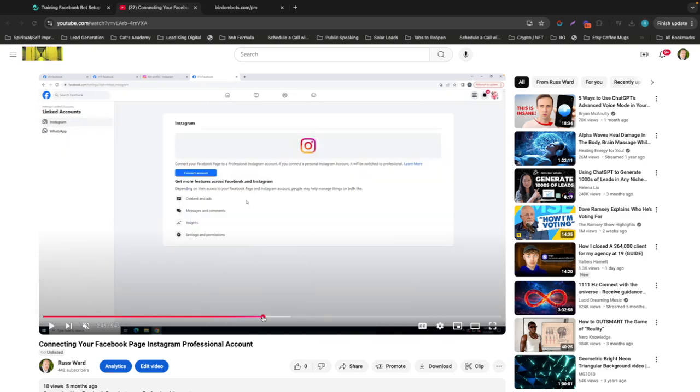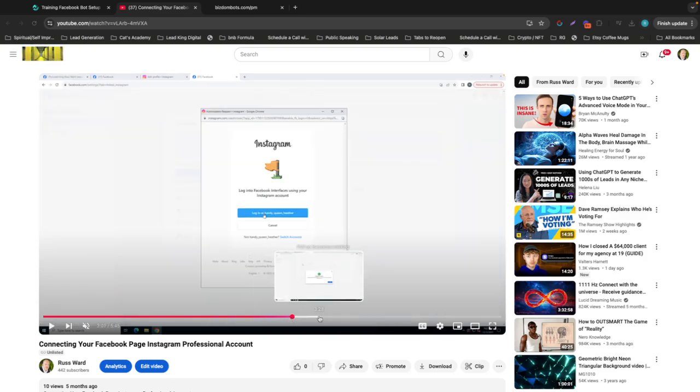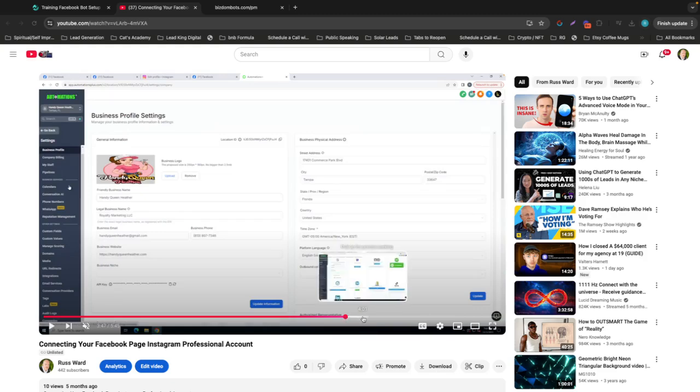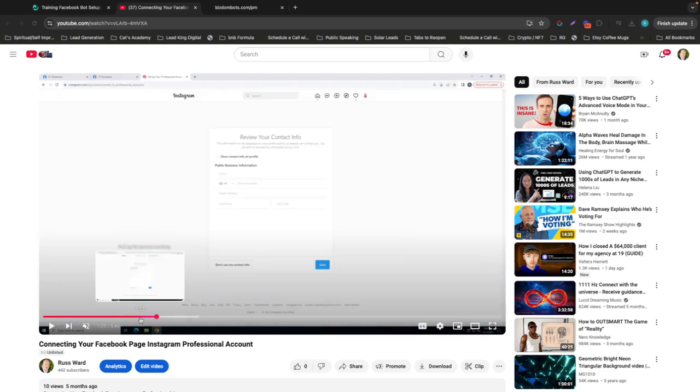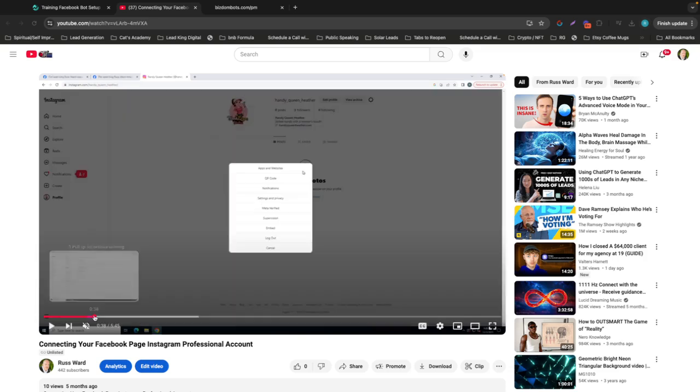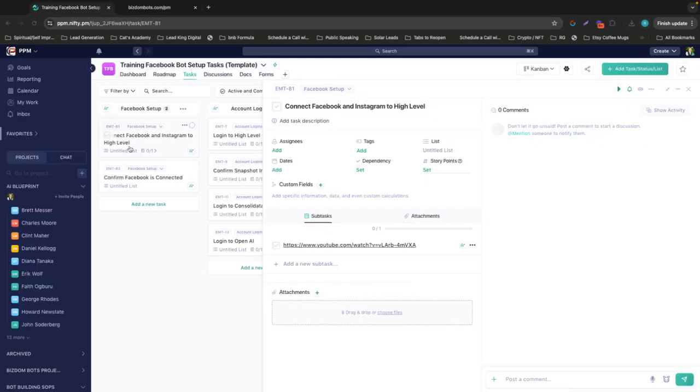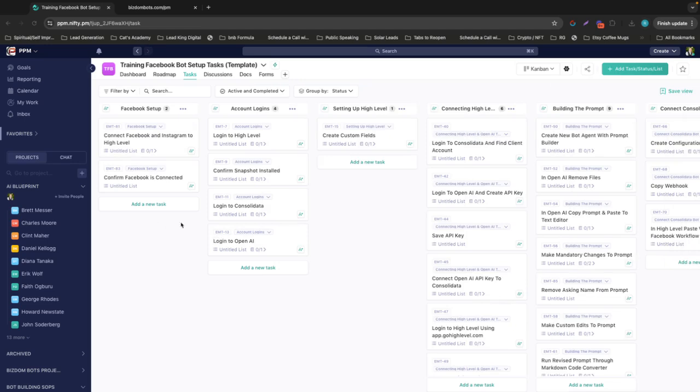Now, if you just want to use Facebook, you don't want to use Instagram, you don't have to worry about this. But if you want to use both of them, you have to go through this process and connect these accounts together, because if you don't connect them together, then they won't import into high level properly. So that's what you have to do. So the first step is to do that. And like I said, if you don't care about Instagram, then just move on and don't worry about doing that. You just connect Facebook to it.